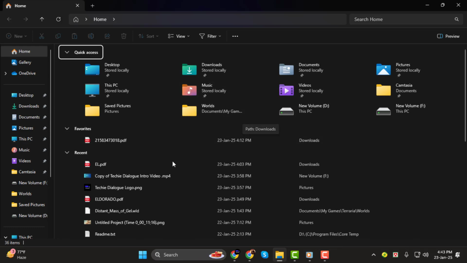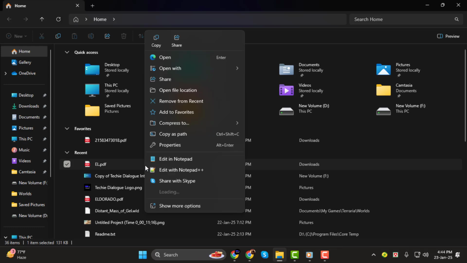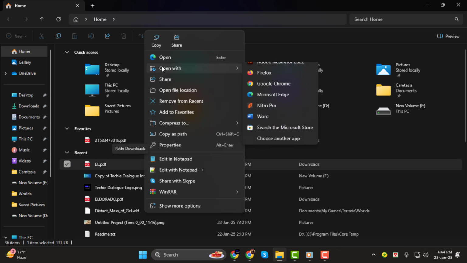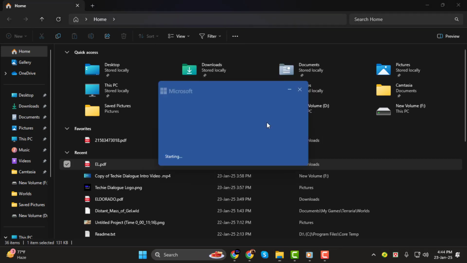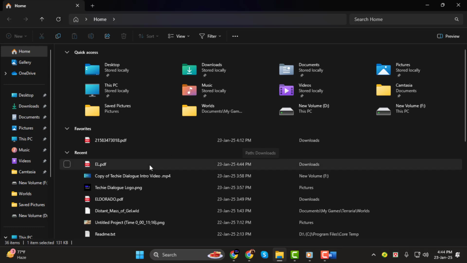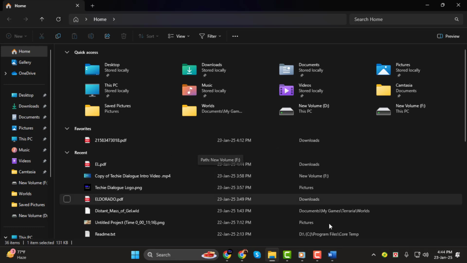Step 1. First, locate the PDF file you want to edit. Open File Explorer, find the file, right-click on it, and select Open With. From the options, choose Microsoft Word. If this option doesn't appear, ensure you have the latest version of Word installed on your computer.